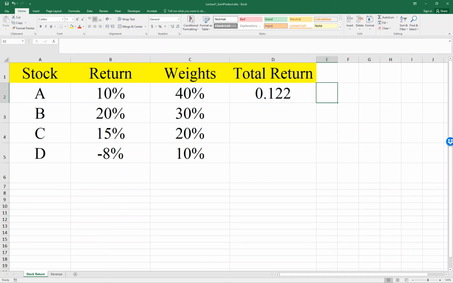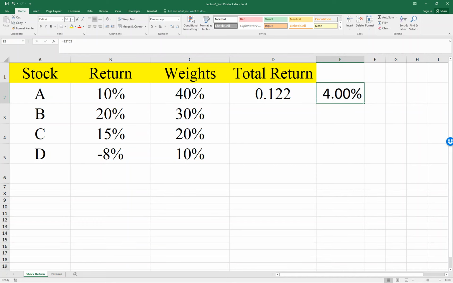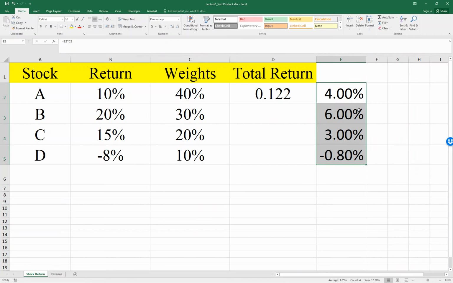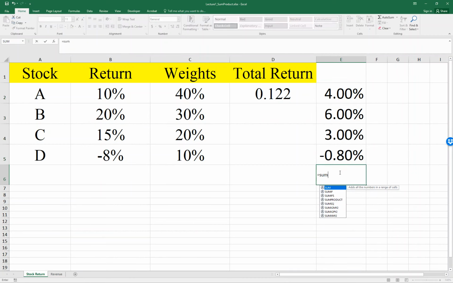Alternatively, you can calculate the return each by each, maybe just column B times column C. Make it bigger. And then I do the same for the rest, and then I just do the sum of them. It also gives me the same answer, as we can see.